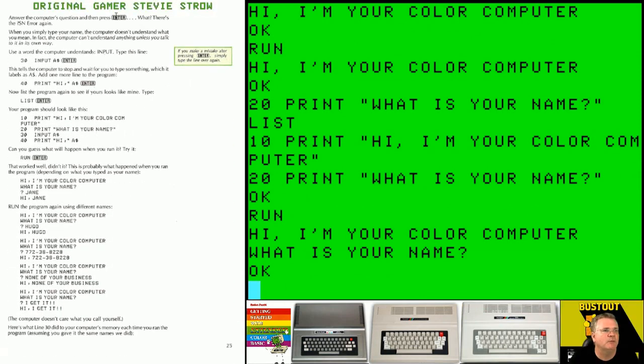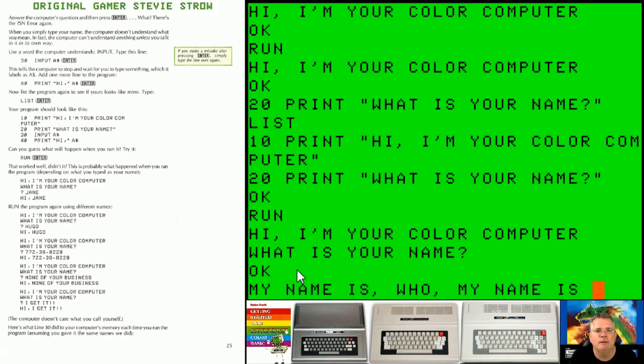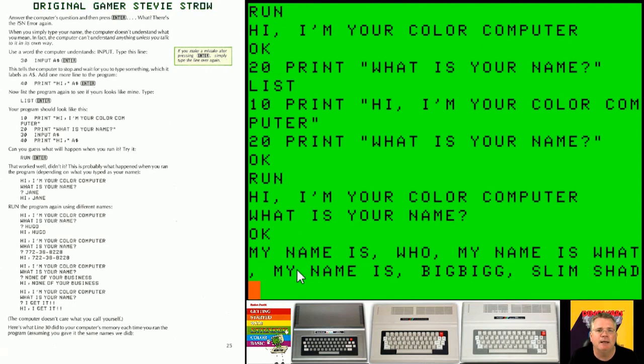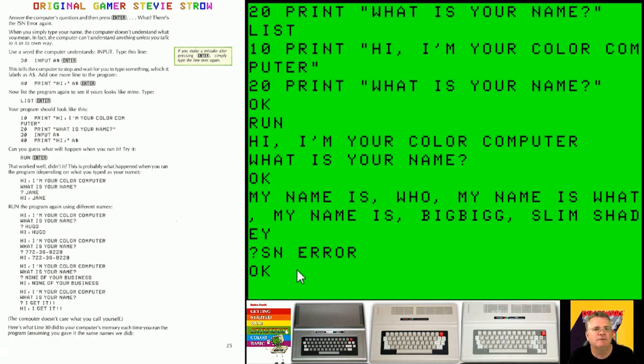It says, answer the computer's question and type enter. When it says, What is your name? I'm going to type in, my name is who? My name is what? My name is Bicka. I don't know how to spell Bicka. Slim Shady. And the computer says syntax error. So whatever I put for my name, it's basically saying the computer doesn't understand what you mean.